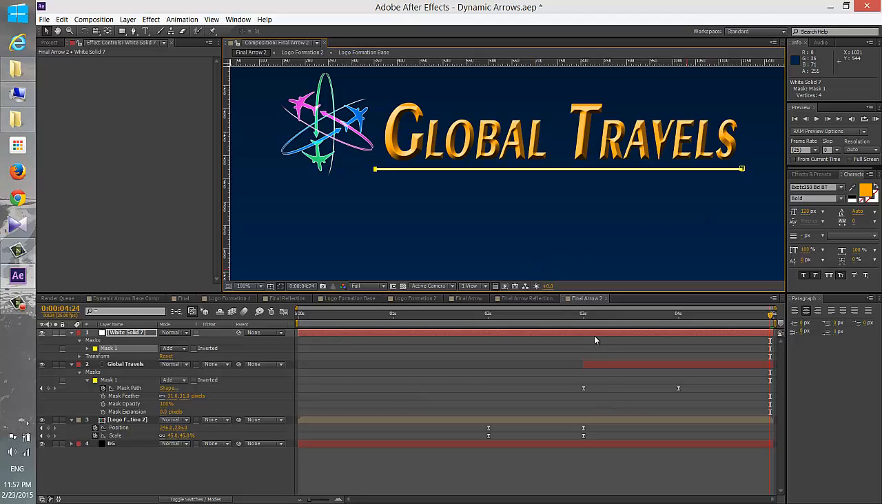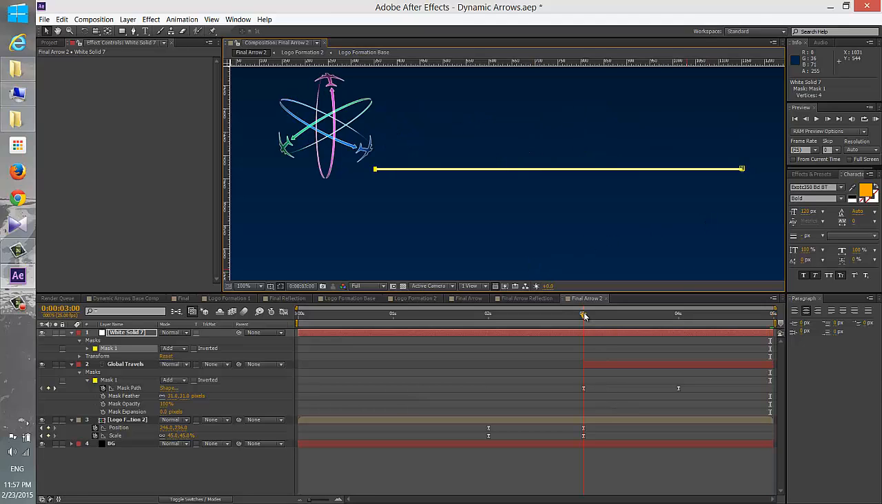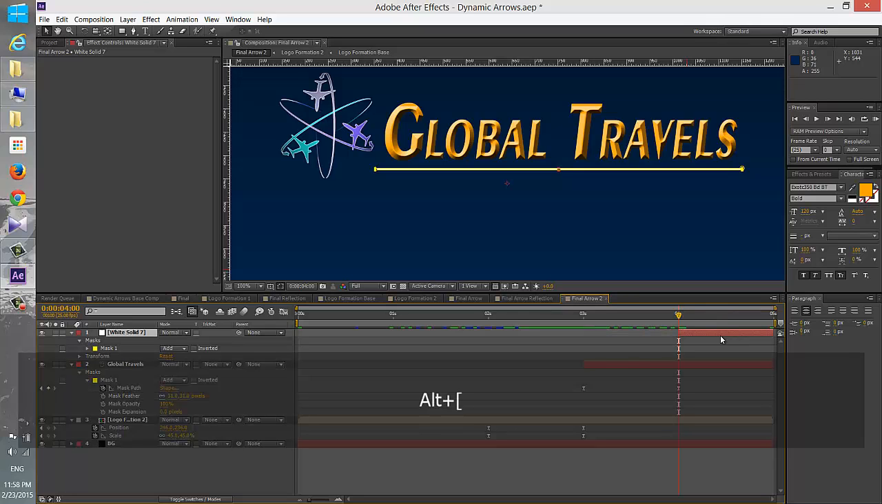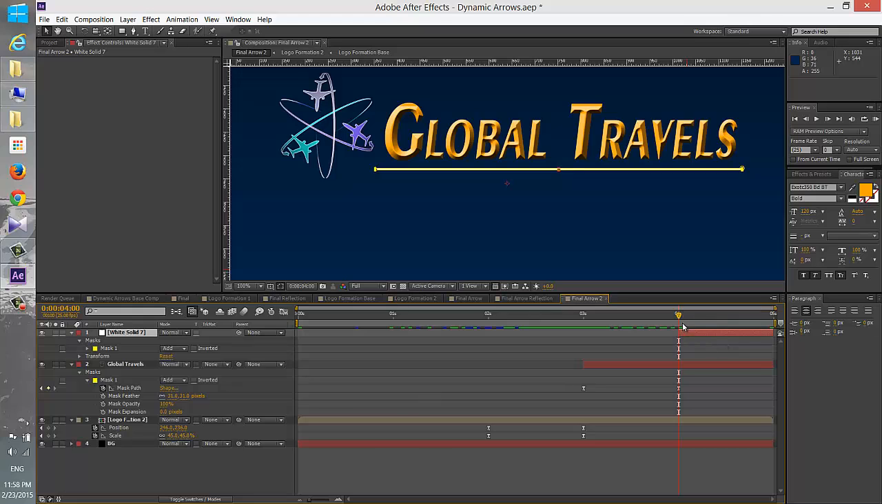Okay, here also we don't need such a big line. The line would be very nice if it is only for 1 second, so I don't need it very big. From here we can simply trim it out. So Alt and bracket trims it out. Once we have trimmed it, we need to give some mask path animation.